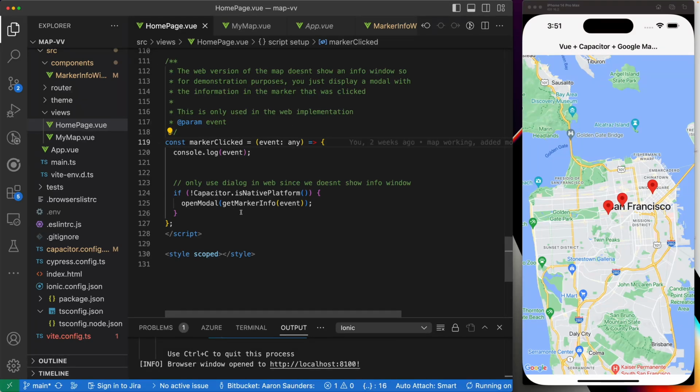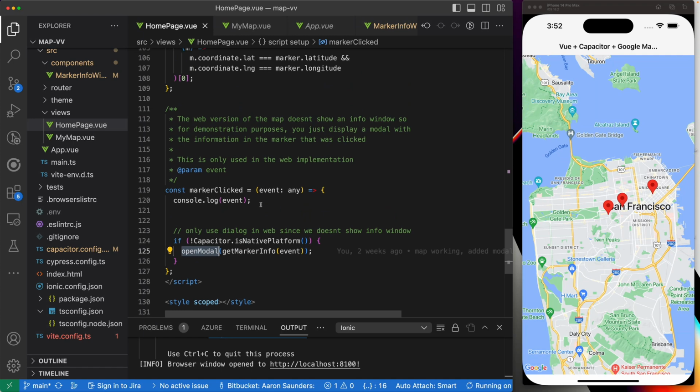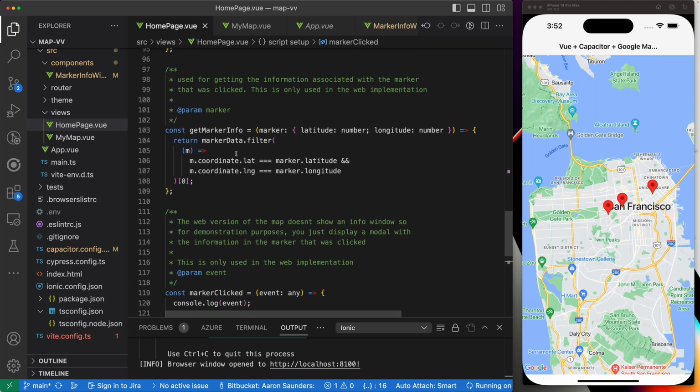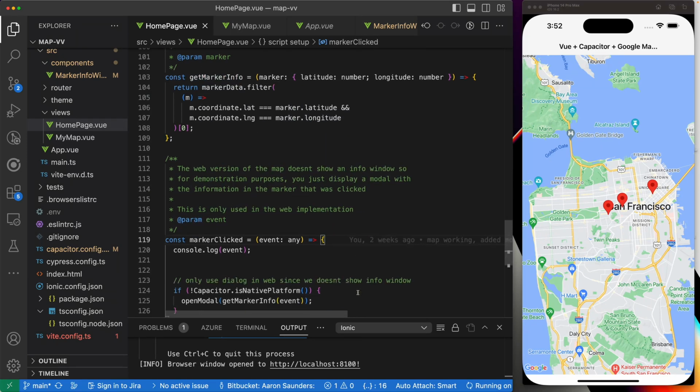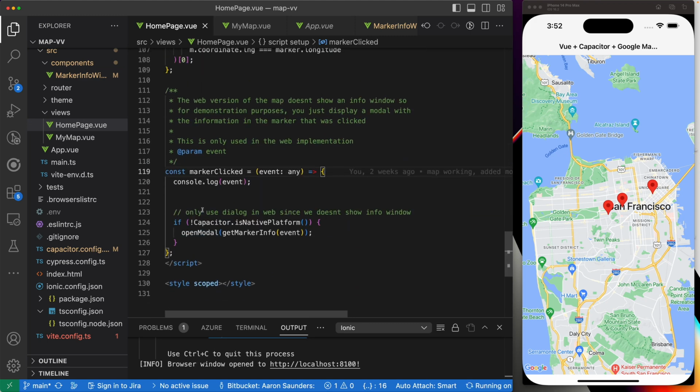If it's not the native platform, meaning it's the web, I know that the Capacitor plugin is not going to handle my info window, then I call this openModal function and I get the marker that was clicked based on the information that was passed in. So this getMarkerInfo, since the unique identifier in the marker should be a combination of latitude and longitude, that's how I find the specific marker that was clicked. So now I have the actual marker info. And then based on the marker info, I call openModal.